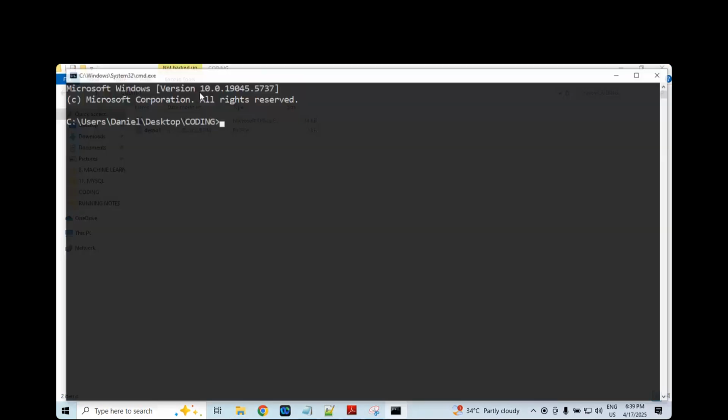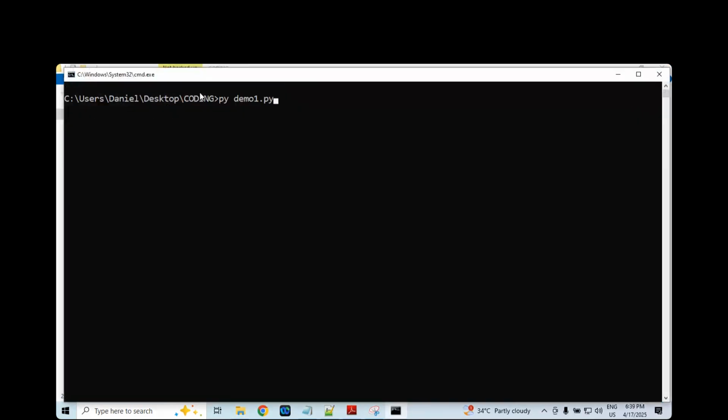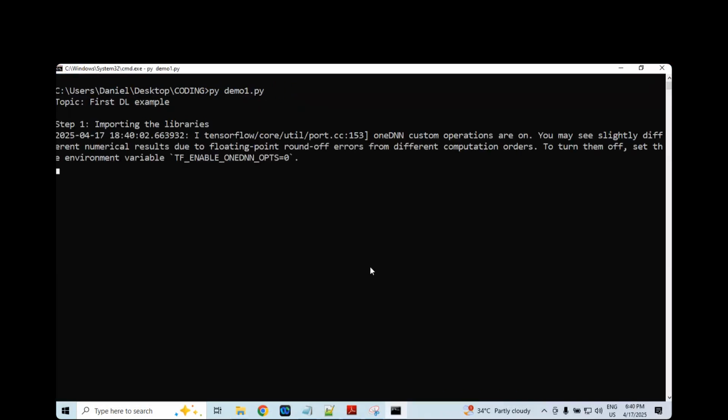The neural network training has started. You can see what is going on in the backend. First of all, I will not explain. Please observe what is going on.